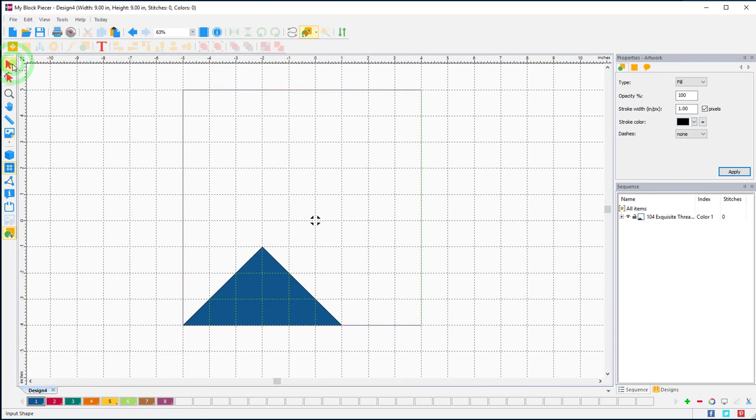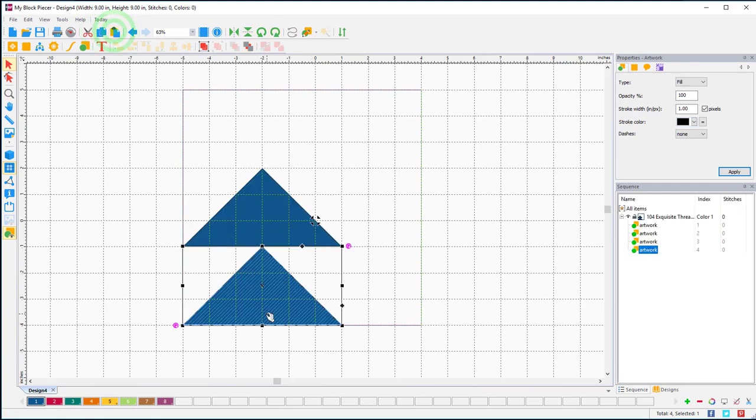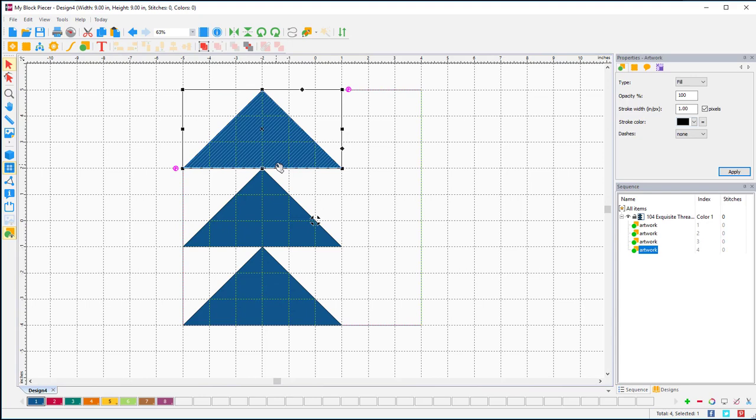So now what I can do is simply take this and copy it for the next ones. So copy paste and drag that into place, and then I don't even need to copy, I can just paste because it's still on my clipboard, and then I can move this guy up into position. Okay, so there's the first section of my flying geese.